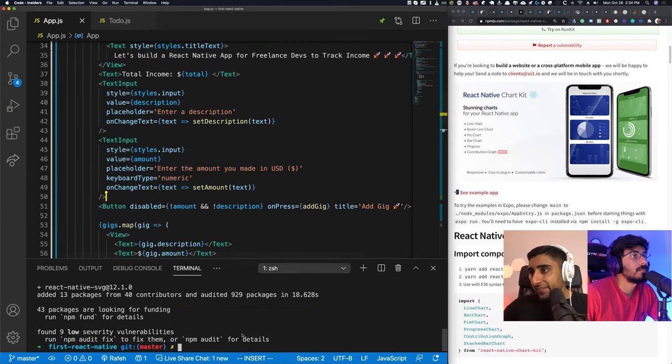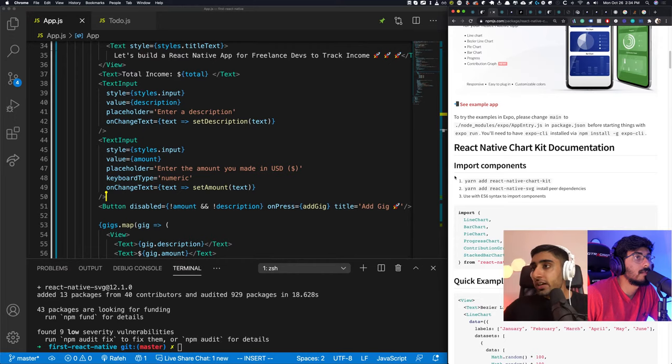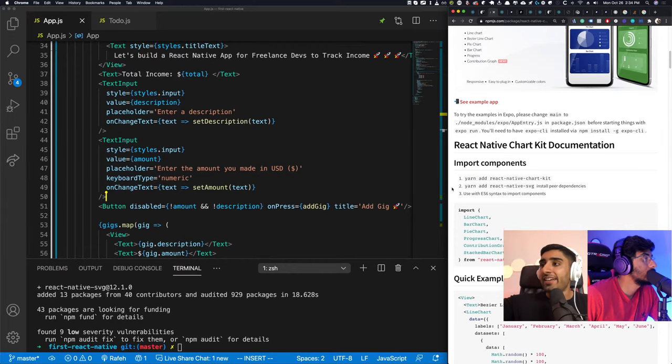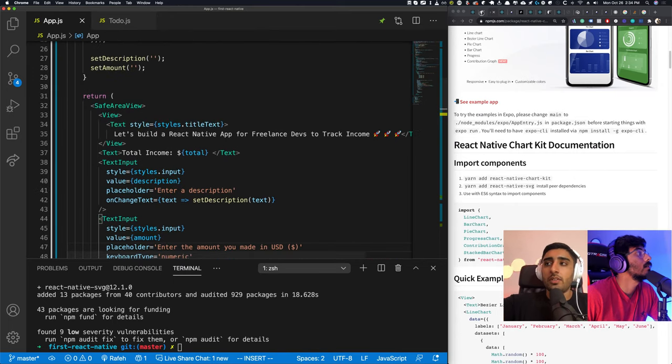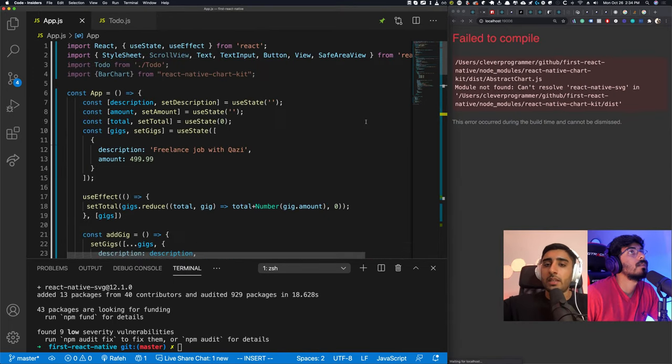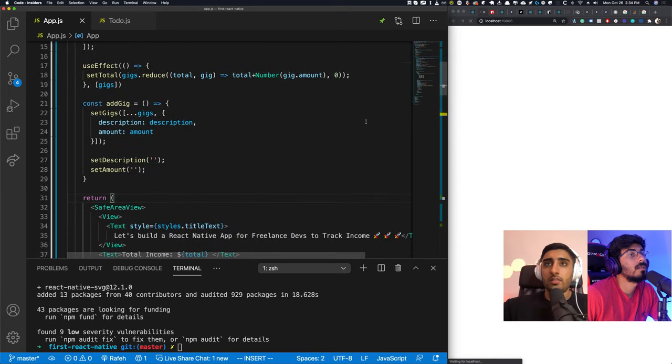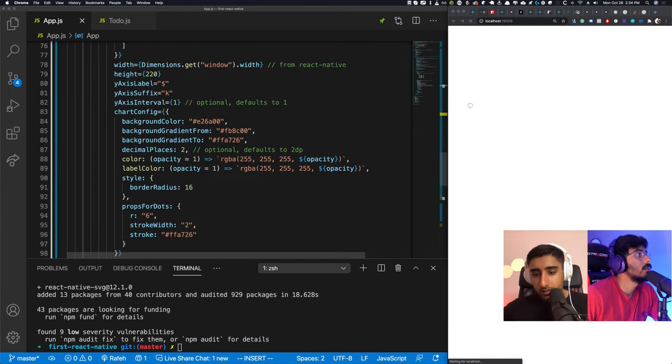So somebody wrote link. I saw a link in a comment, right? You don't need to do that anymore. If you ever come across linking dependencies, you don't need to do that. Just stay away from that stuff. Trust me.